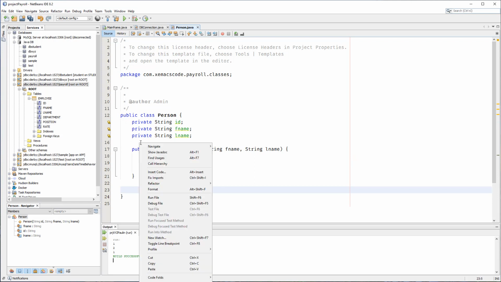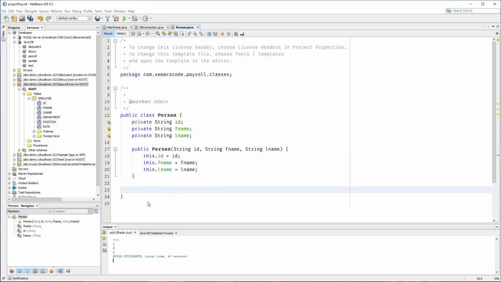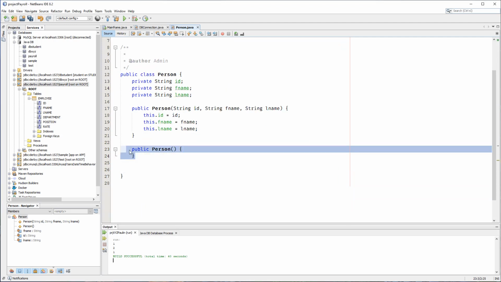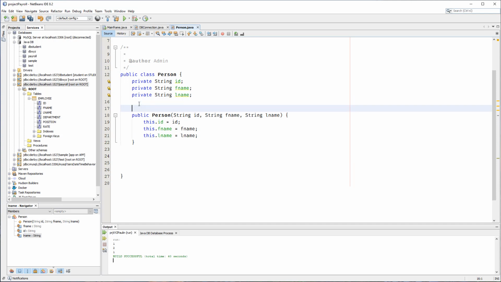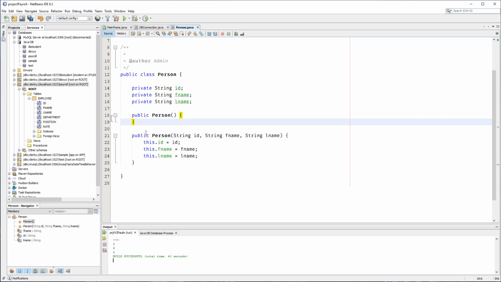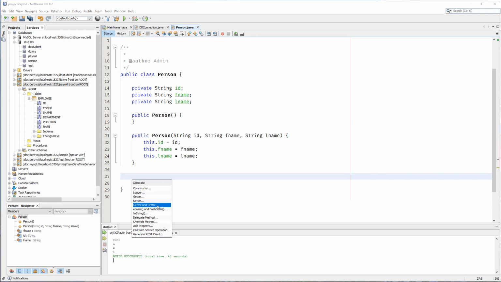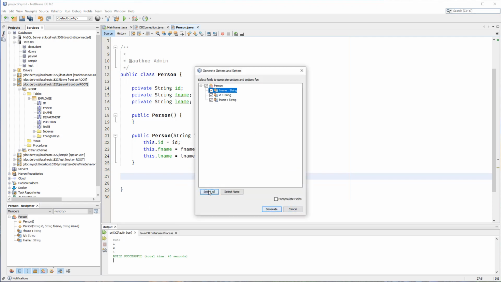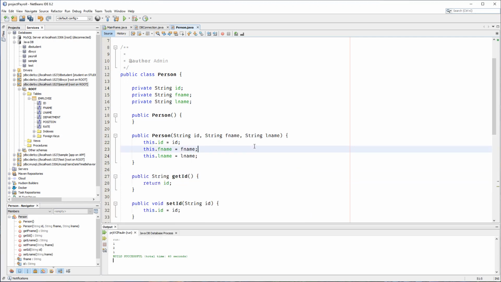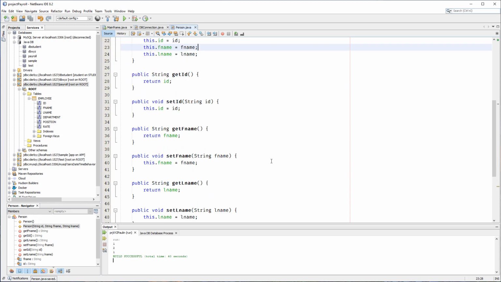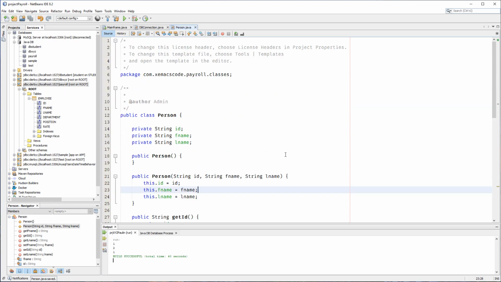We can also add a default constructor, though it's not necessary, but let's just add this. Let's move this right before this particular constructor. And also we will generate or insert getters and setters for our person class. So let's click on this, select all, and then generate. Okay, now that completes our person class.